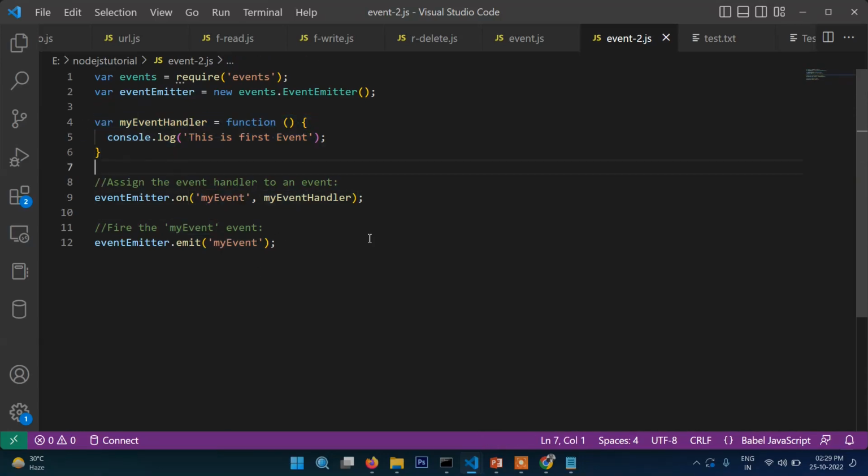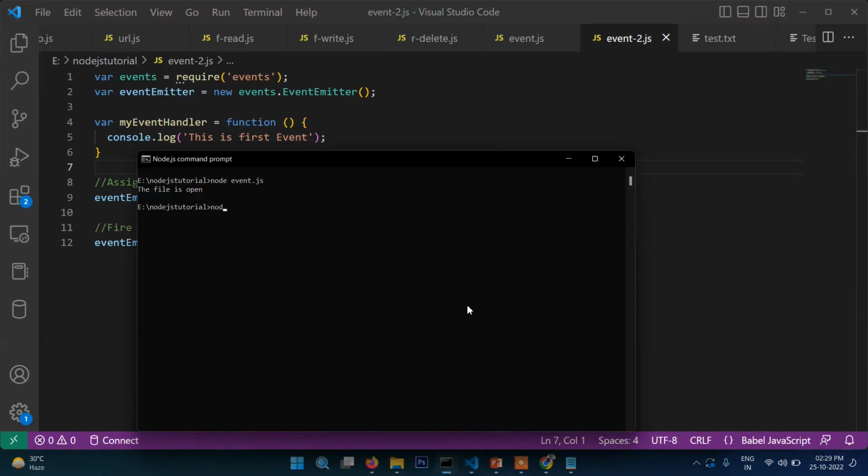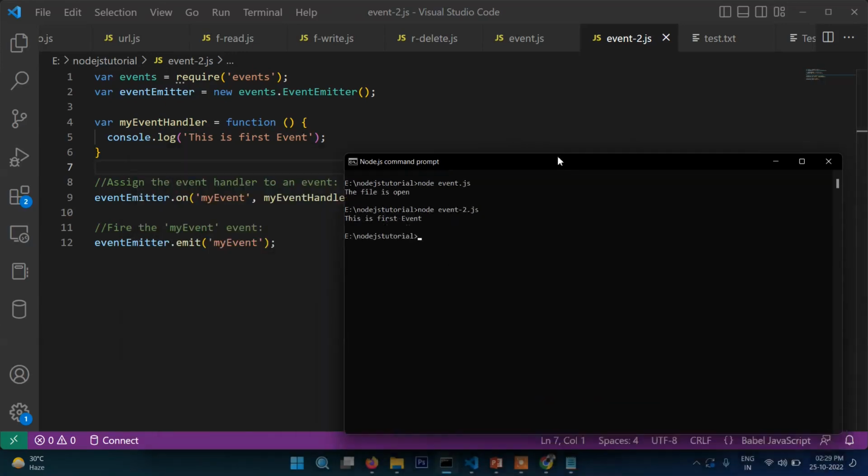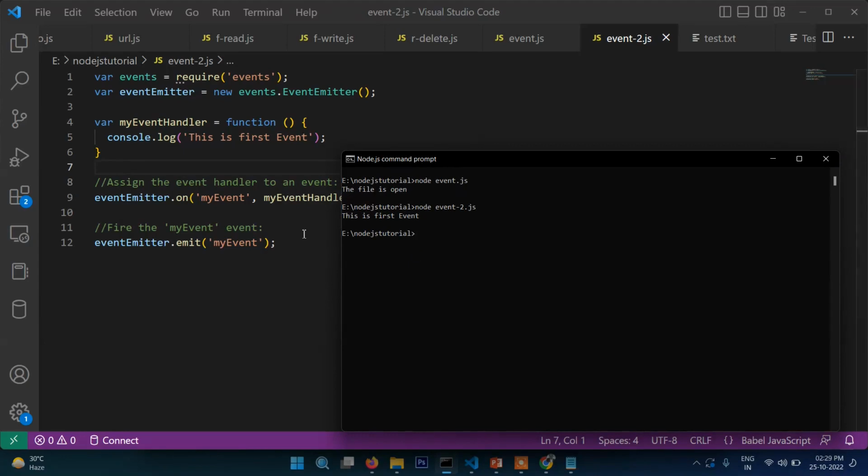So let's go to event2.js and open it here. Node event2.js. Now you can see this is the first event. So this event was actually fired from event emitter dot on. This custom event we have fired here successfully.